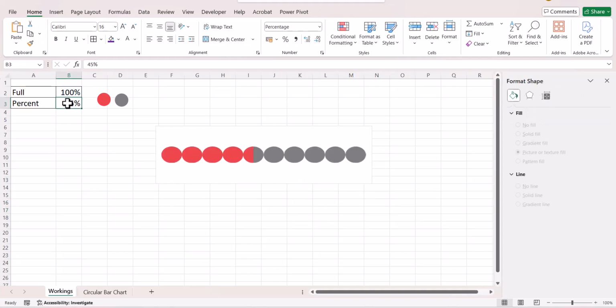Let's try a different percentage, 15%, 100%, 95%, 85%. It's a completely dynamic chart.